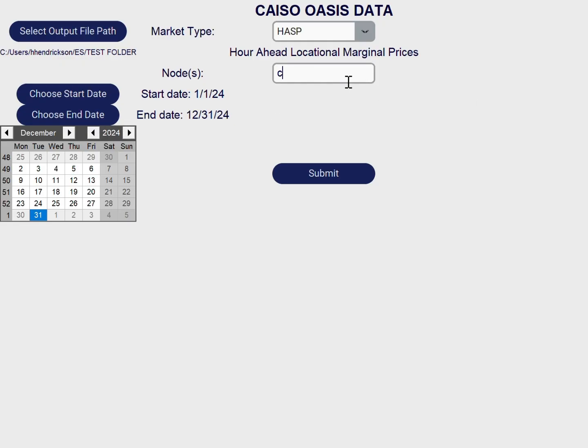And type in whatever node you want. This is my choice, but I actually want to do more than one, so I'll add a comma and then add in the second one just right after it here. If we look through here, you can see I've got both of my nodes separated by a comma.